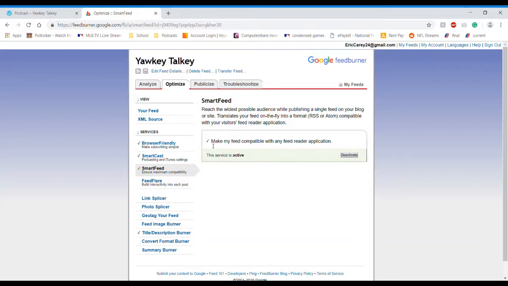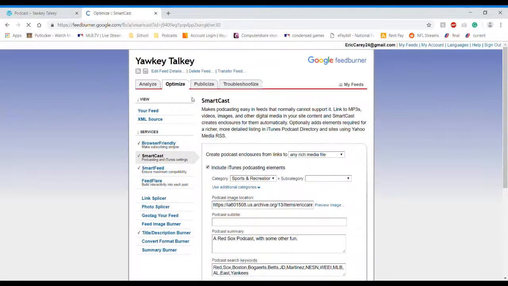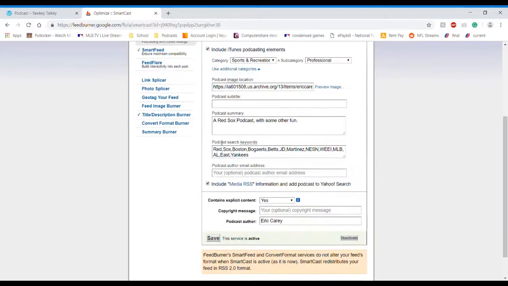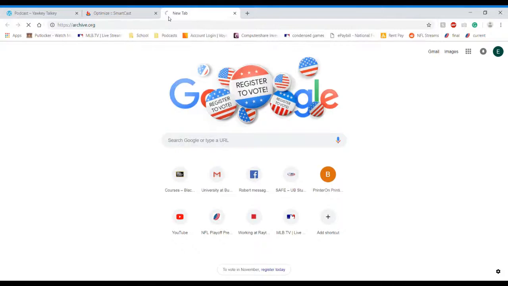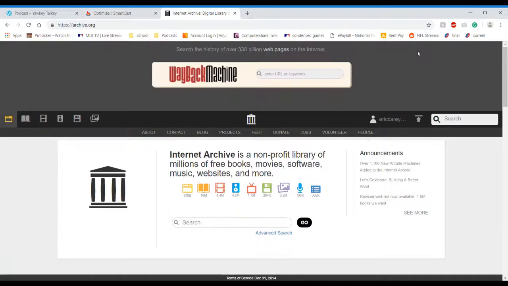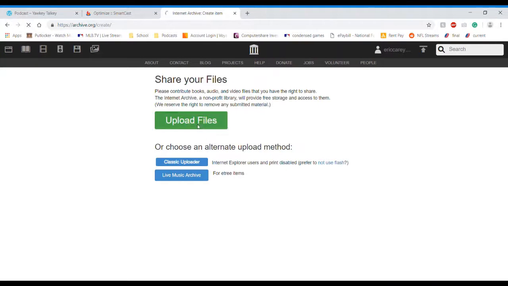You can go to Smart Feed and make it compatible with feed readers for users who don't use iTunes if you want, and browser friendly, same thing. So now you're going to want to get your artwork up. So you're going to go back to Archive. You're going to go back to your upload. You're going to upload files.